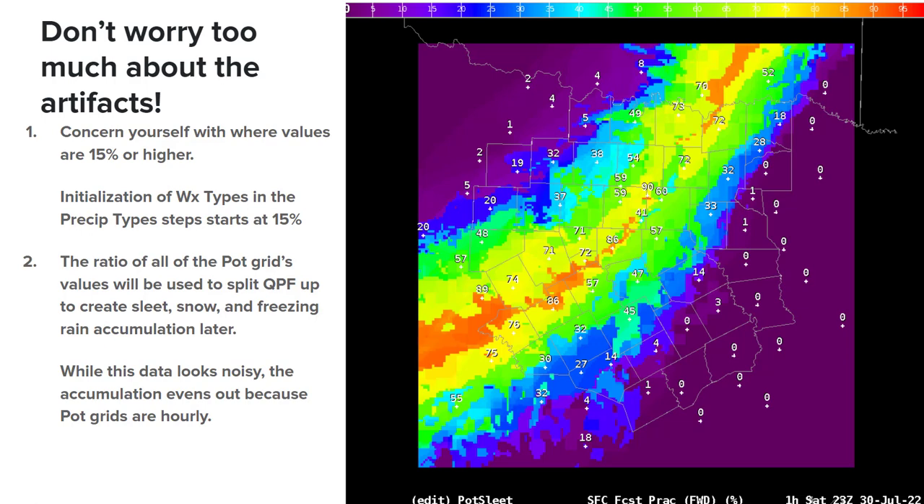What this means is that these POT grids will all be normalized, and if half of the POT value is sleet and the other half is snow, then the QPF sent for sleet and snow accumulation will be split in half. If you're worried about how noisy this data looks, also don't be. These are 1-hour grids, and testing shows that the accumulation over 6-hour chunks all evens out.